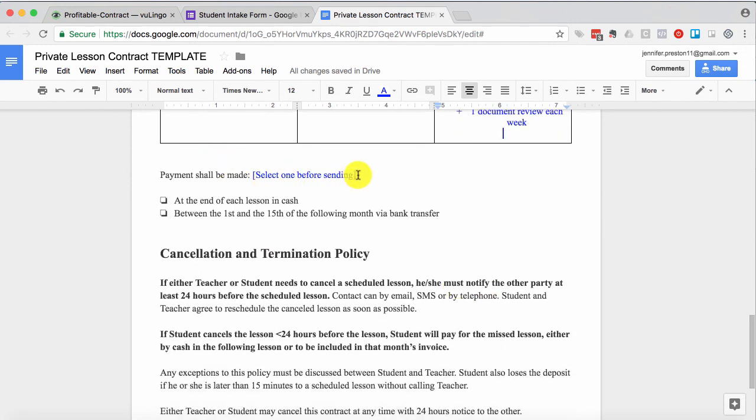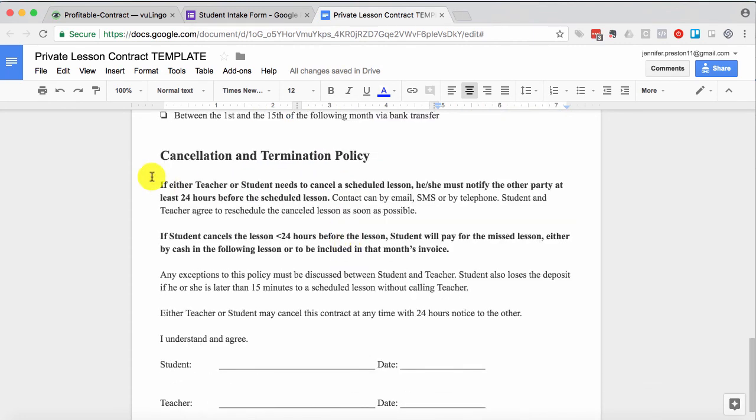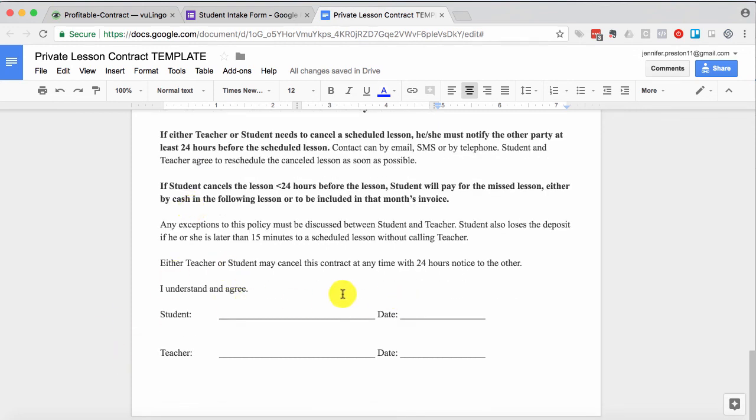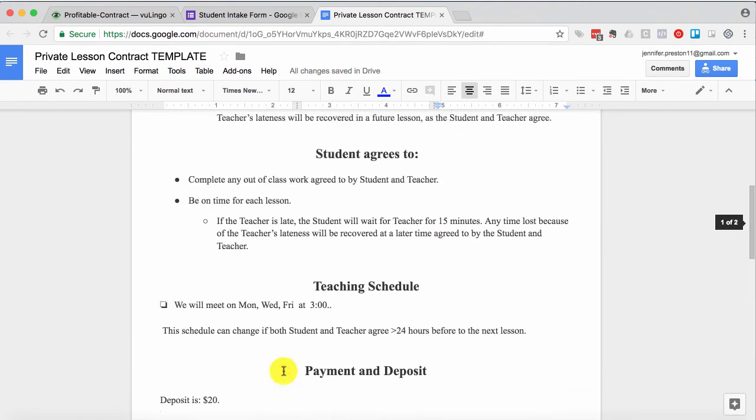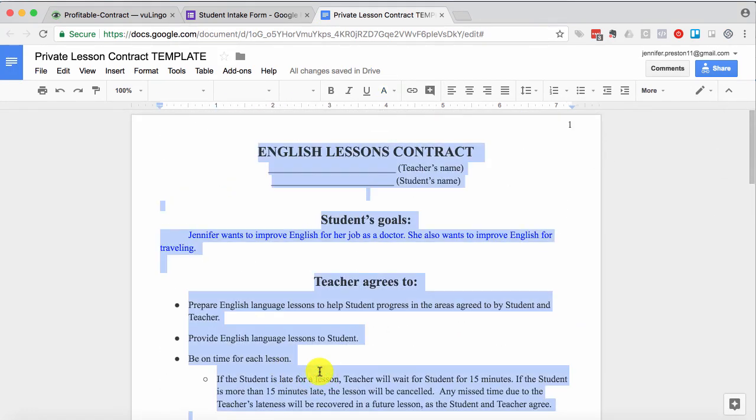Next, the payment, how you want them to pay, maybe cash at the end of each lesson, or you're going to send them an invoice and they'll pay you all at the end of the month. It's up to you. And then here is, again, the cancellation and termination policy. So they really understand that if you cancel within 24 hours, they still have to pay you, and that comes out of the deposit. At all times, make sure you have a deposit from them. Even if they've used it up once, make sure to get another. And then you're going to have signatures and the date, and you can exchange this at your first lesson. And then I can go ahead and change all of this text to black.